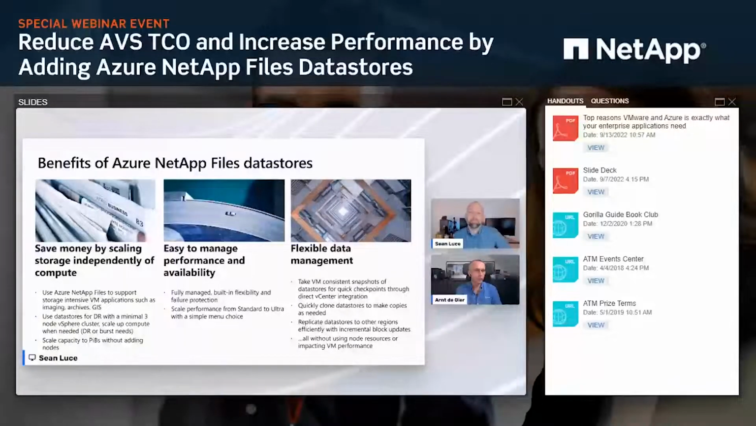Yeah, I really like the fact that we can do the replication and cloning without actually taking resources on the AVS platform. So that leaves more resources available to run the workloads. And the same is for the ability to scale performance. We can, like you said, migrate a volume from one capacity pool to another to change its performance characteristics.